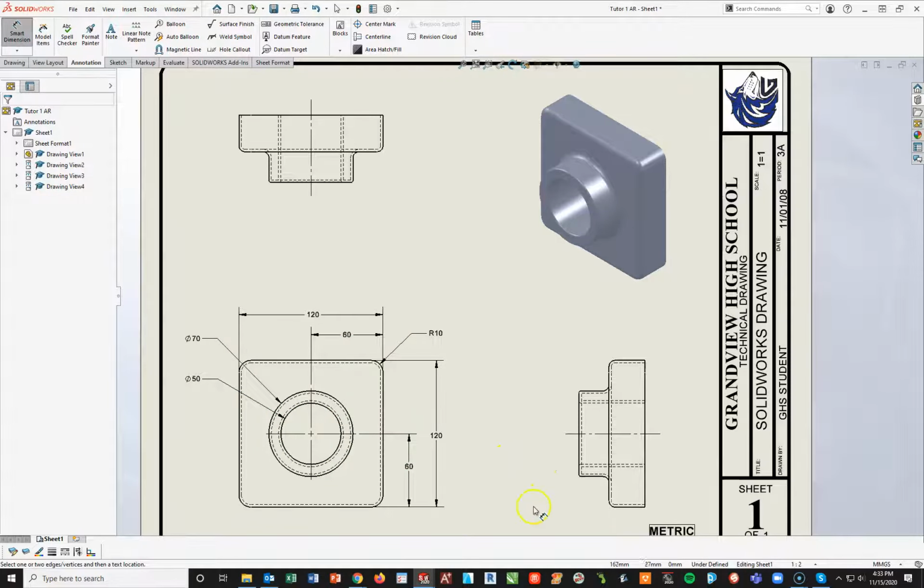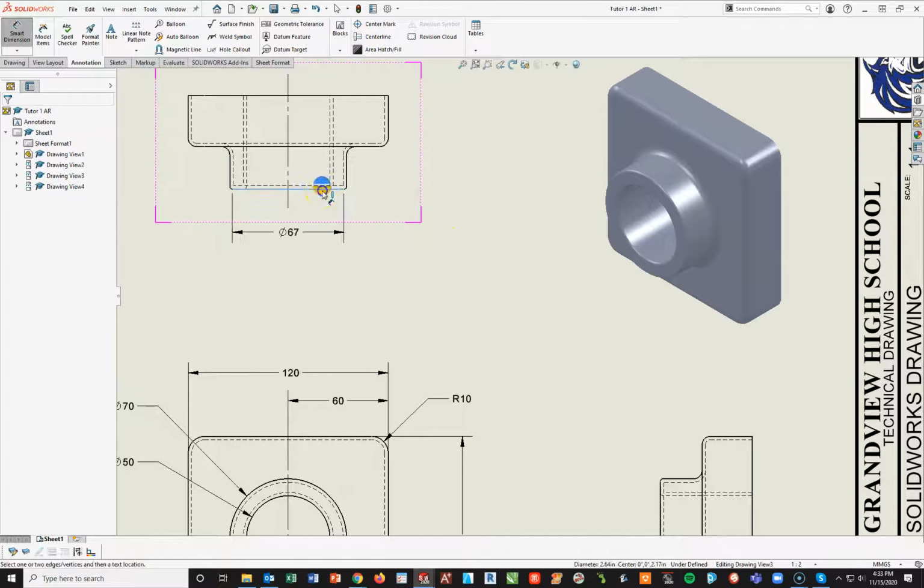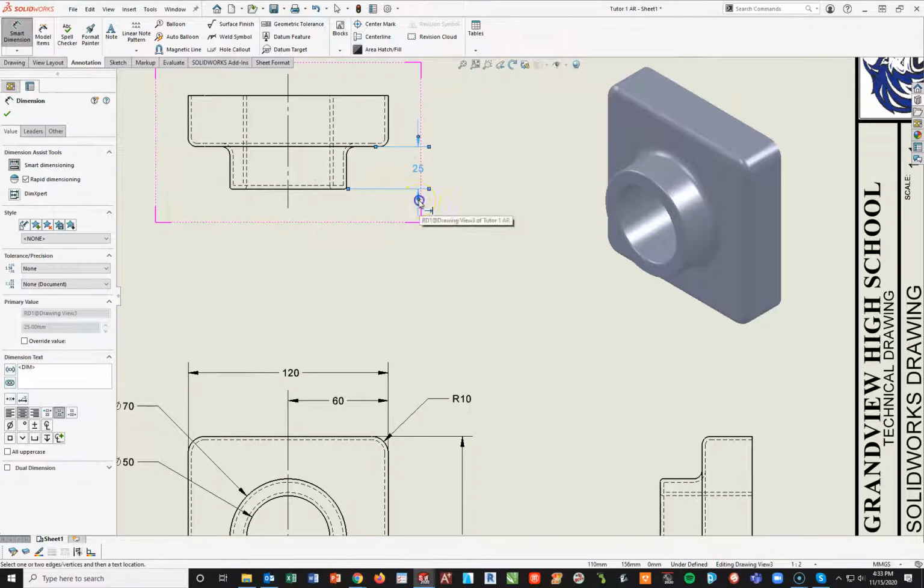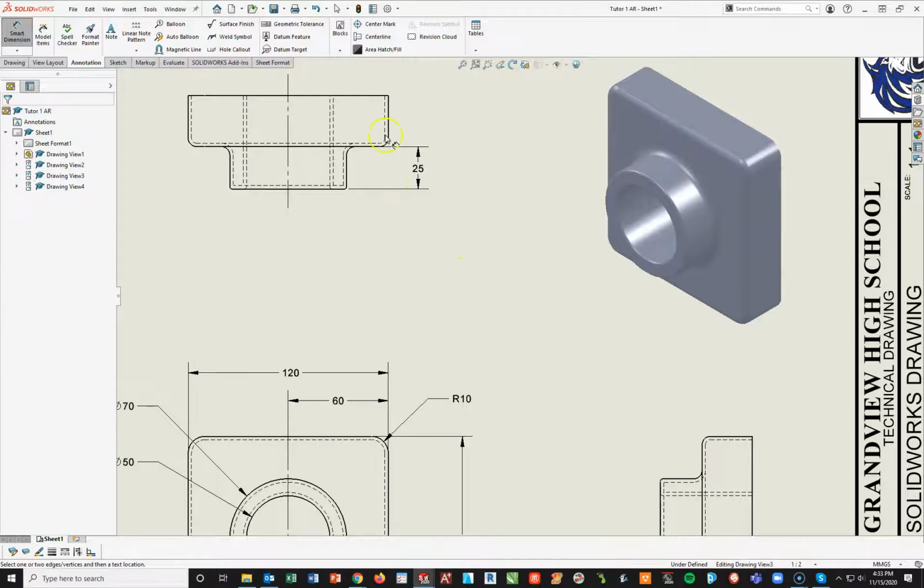Okay, now I need to add some other features to this. In this case, I can go to the right side or the top since they really are the same view. What I want to know is from the front here to the very back here will be 25. And I'm also going to hit this little dot right here to turn these inside. I'm going to hit from the very back to the very front to make this 55.